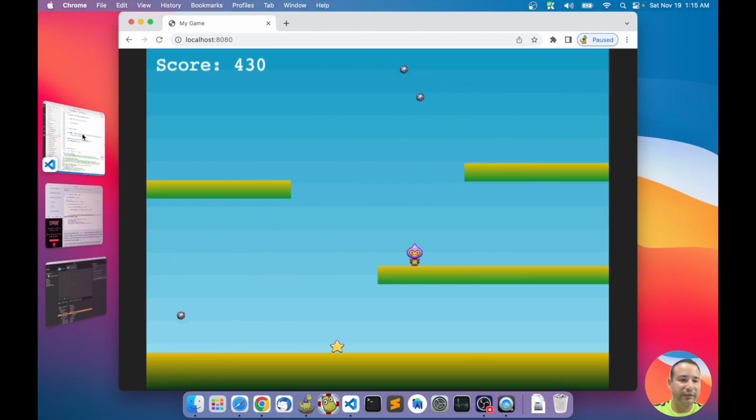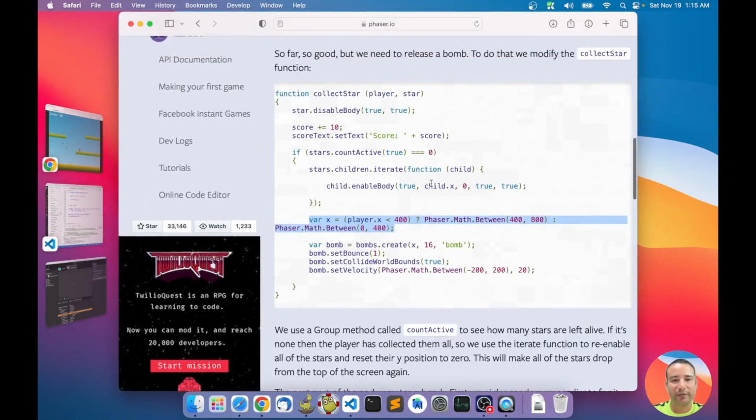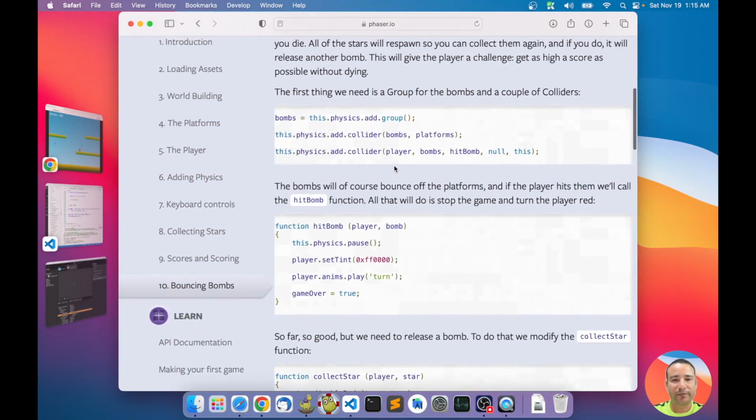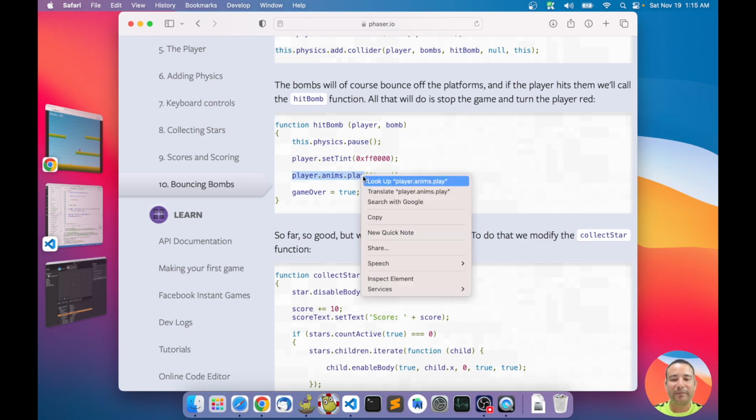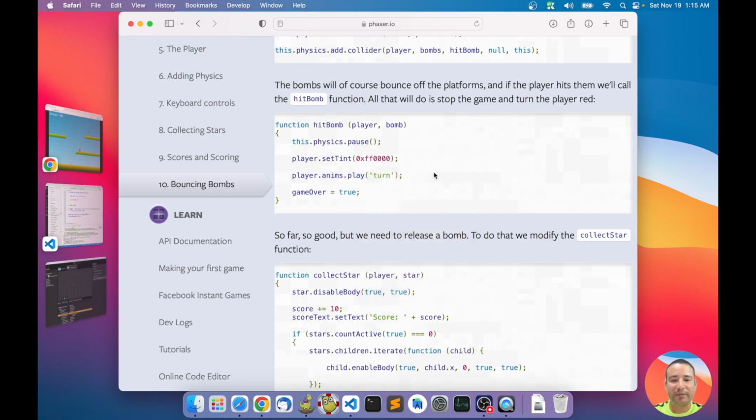Look here. No, here. I add the collider, the player with the bombs, and with a collide callback, hit bomb method. That it resets, pauses the physics, sets the player tint, a red tint, and plays the turn animation and the game over flag. Let's try to do this.